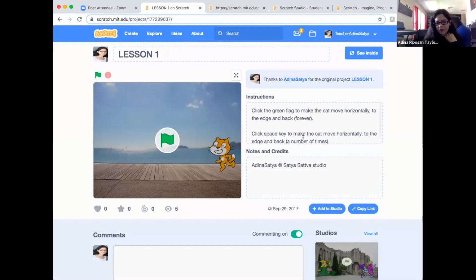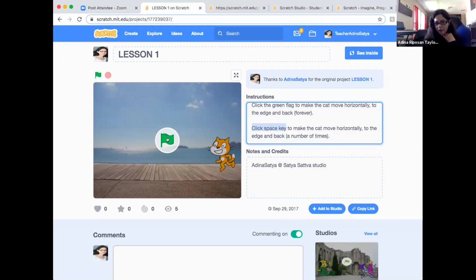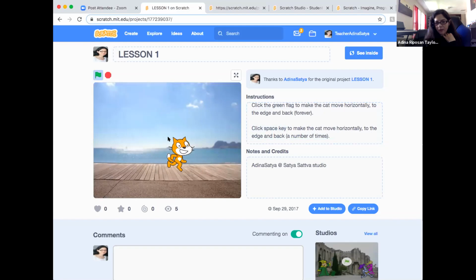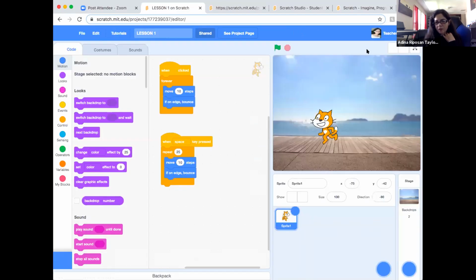So what did I do here? I showed you last time. If I have 2 events, I have 2 options. The first event is to click the green flag to make something happen. The other one was to click space key to make something happen. So if I click the green flag, the cat will move around and then I stop. And if I click the space key, it will move around again. The difference is that it will stop. It will not go on forever. So now we go inside and we'll see these options.